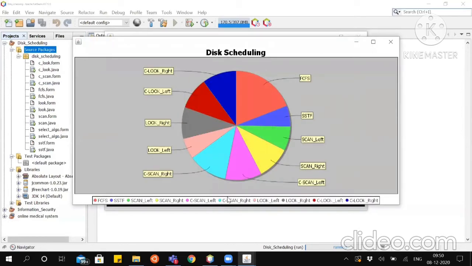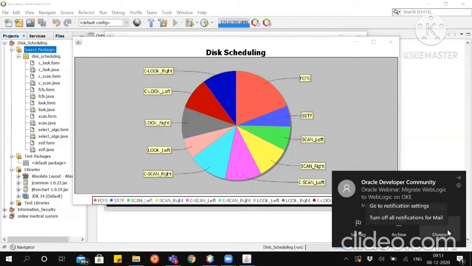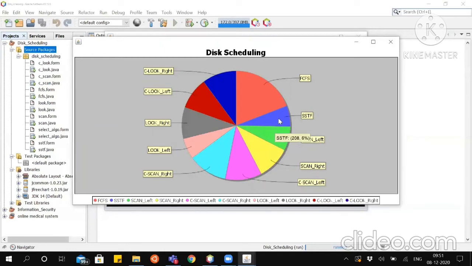You can also click on compare all. This will give an idea of how much time each algorithm will take for this given set of inputs. The smaller the bar, the better the algorithm for the given set of inputs, as this will give you the least average seek time. When I hover on any bar, you will see that the seek time is shown. For SSTF and LOOK left, the seek time is equal. So these two algorithms would be the best fit for the given set of inputs.